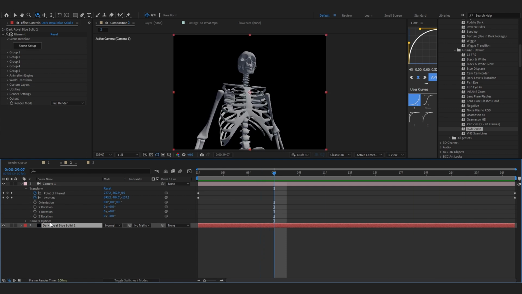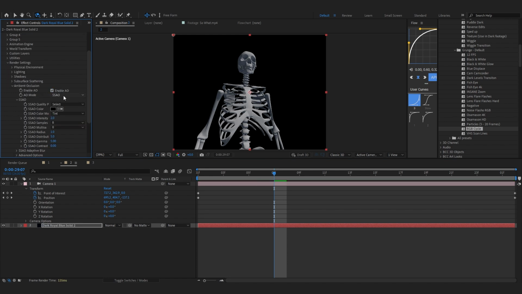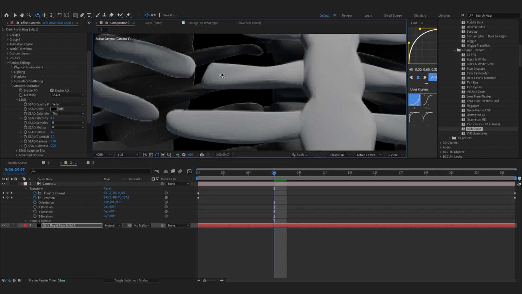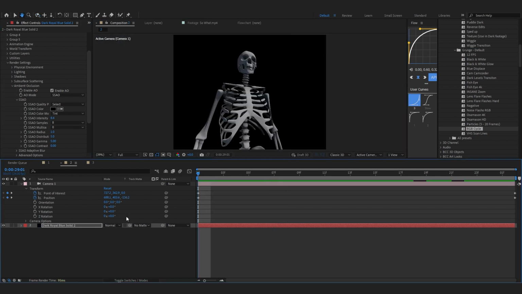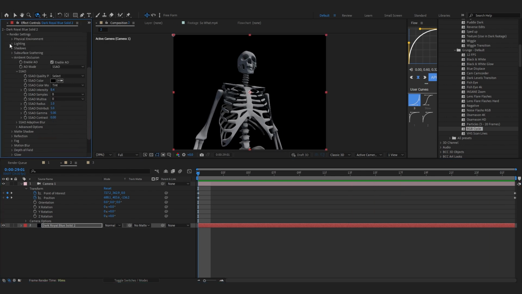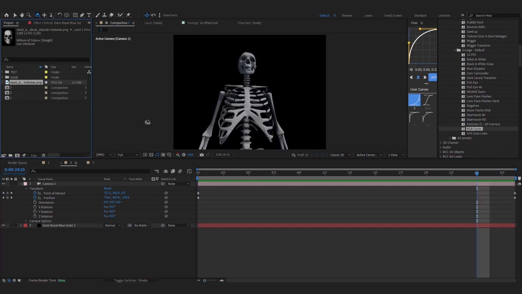But anyways, selecting my solid layer now, I'm gonna head over to render settings, go over to ambient occlusion and just turn that on, and you can just bring up the intensity of it as you like. It adds really good shadows, which I really love. It makes the skeleton and any type of stuff pop. But now you can just close up the render settings. Now we are done with all of those 3D stuff.